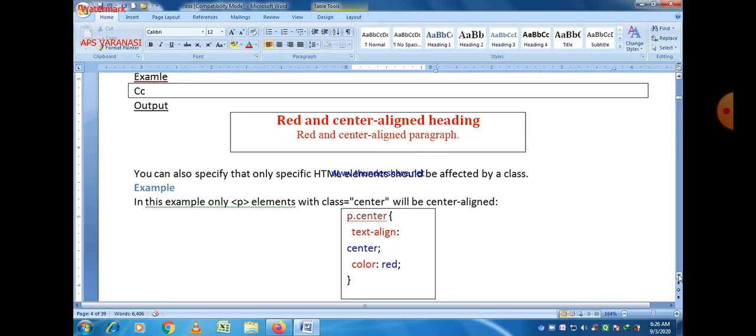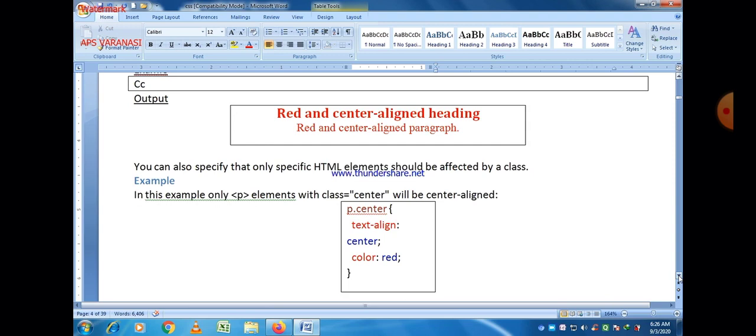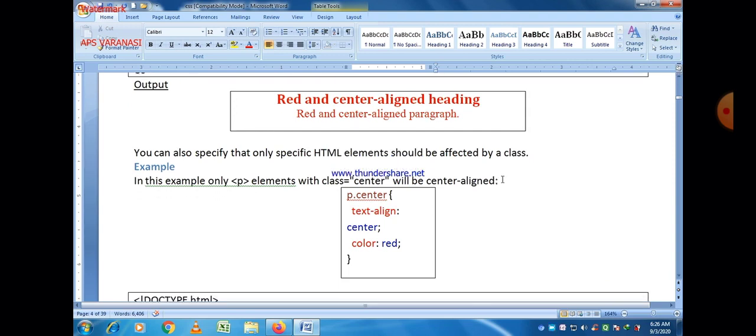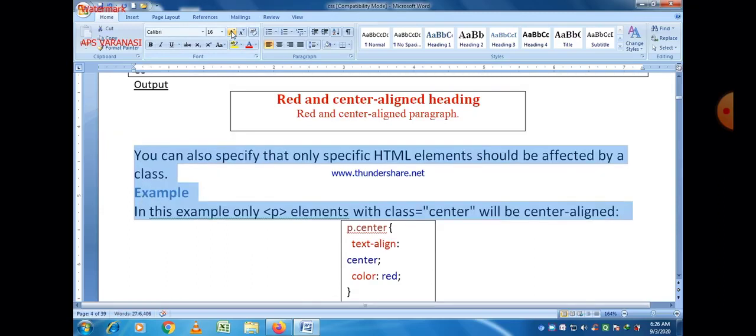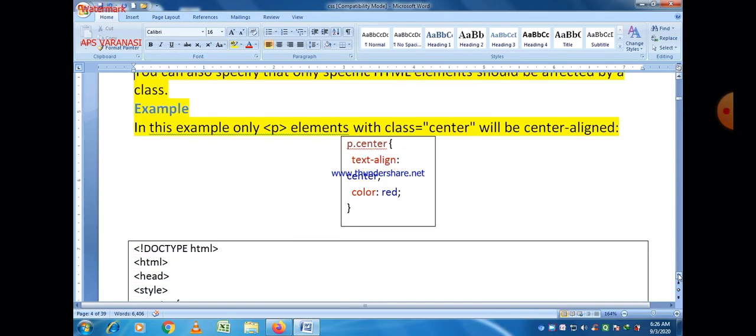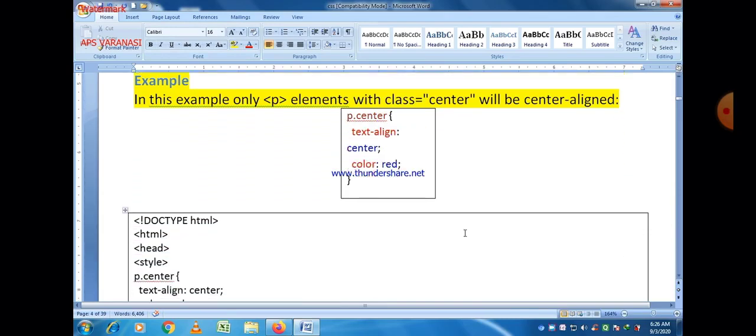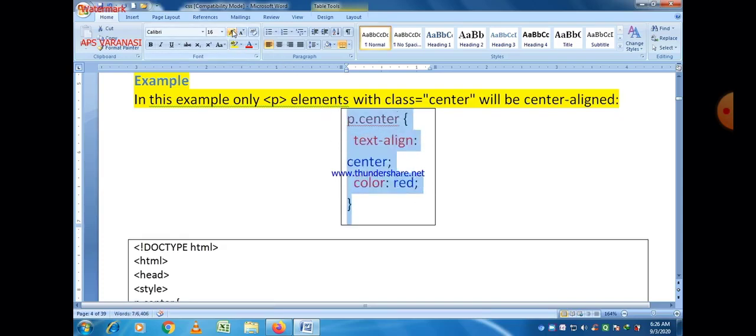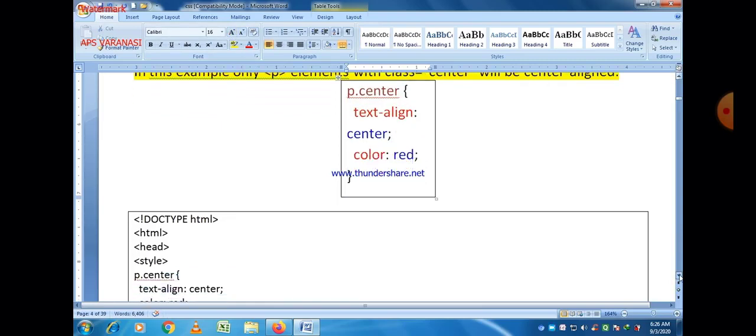Now if we want to apply the theme on a particular class element, then it is also possible. So we write the element name first, after that a dot, and then the class name. By using this, we are able to apply the theme of a class on a particular element of a class. Here the element is p and the class name is center, so we just write p.center.